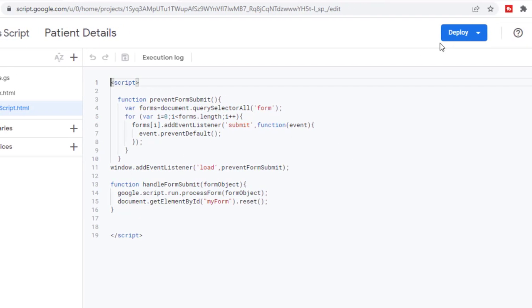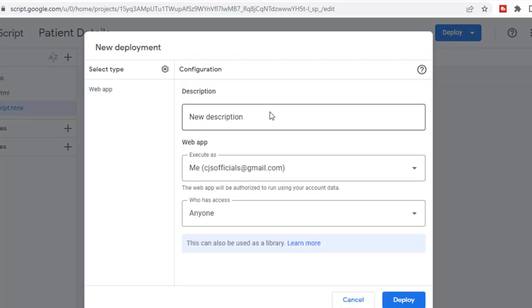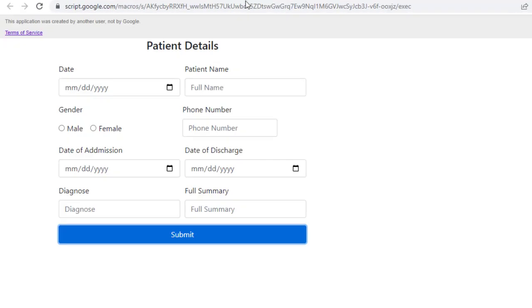Once that is done, simply click on deploy and then click on new deployment. The moment you click on new deployment, then you will see here the gear icon button, right? Simply click on this one and select Web App. And then you can simply click on deploy. The moment you click on deploy, you will get a new link. Simply click on that link and you will get this patient entry details form.